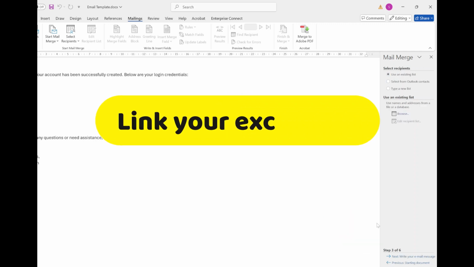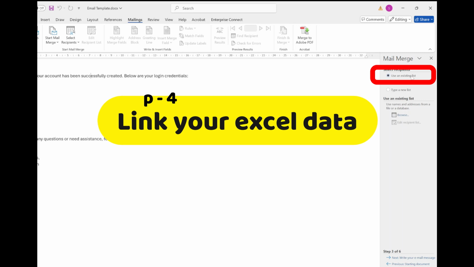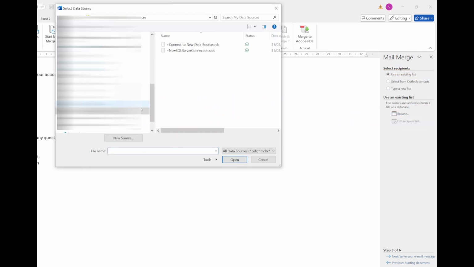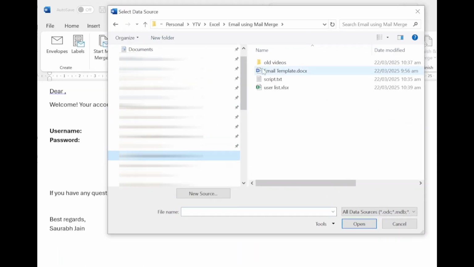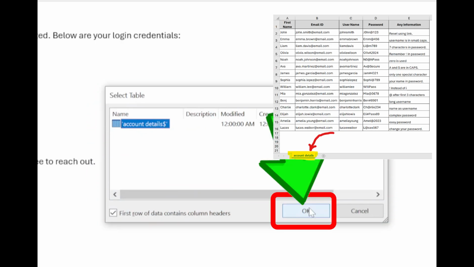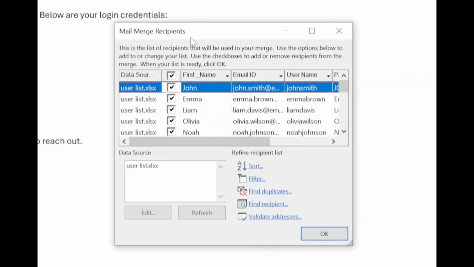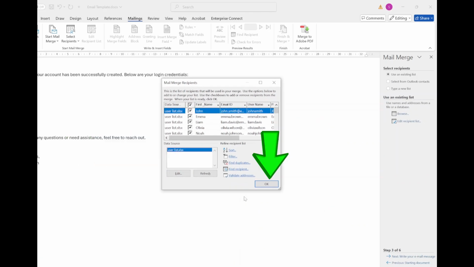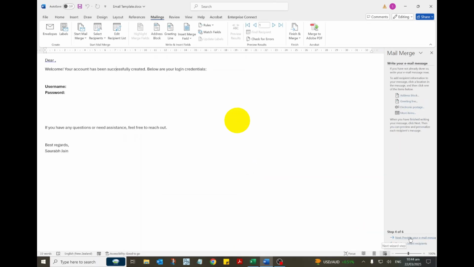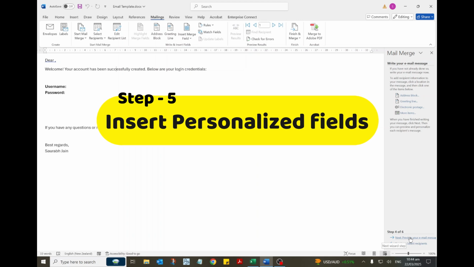In next step, select use an existing list and click browse. Now select the Excel file you created and click open. In the select table, select the sheet name and click OK. Now in mail merge recipient, it will show all the users added. Select the data source and click OK. Now click next. Now we will customize the email with specific details.